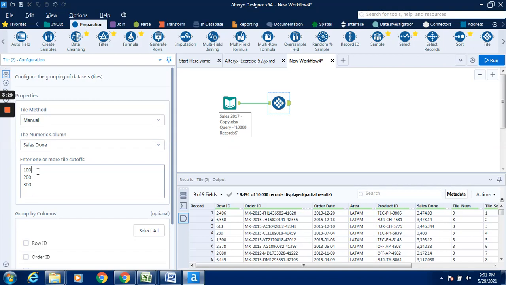So over here I have provided the cutoffs. So 0 to 500 will be group 1. Then above 500 up to 1000 will be group 2, and then above 1000 up to 3000 will be group 3. So likewise I have divided it, and we can do the manual tile method in this particular way.